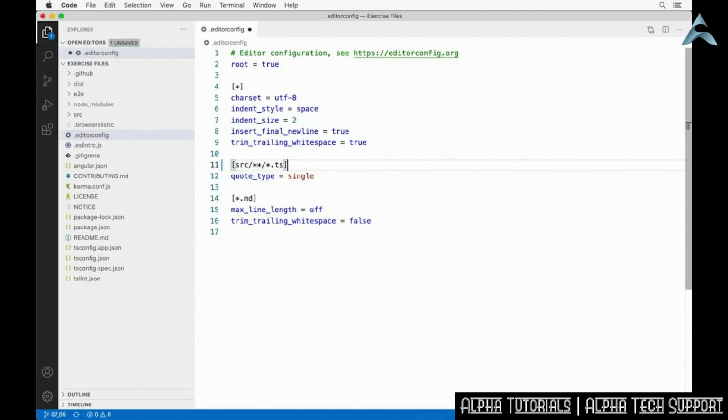Say I wanted to target all the TypeScript files, JavaScript files, and JSX files in the source directory, I would surround the TS extension with curly braces, and then type comma, JS, comma, JSX. I can do the same thing with file paths. Say I wanted to target both source and build as directories. I would surround source with curly braces, type comma, and then build. Now this section of the editor config file targets TypeScript, JavaScript, and JSX in both the source and build directories.